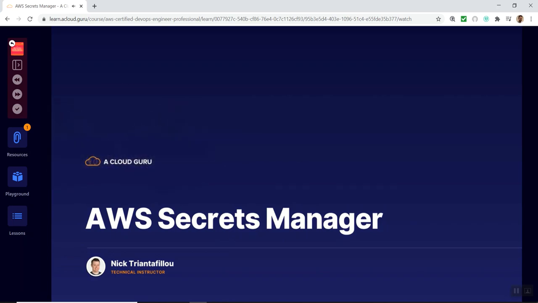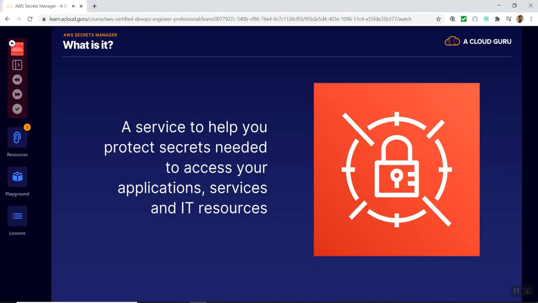Hello Cloud Gurus, and welcome to this lecture on AWS Secrets Manager. So what is it? AWS Secrets Manager is a service to help you protect secrets needed to access your applications, your services, and your IT resources. So let's take a look at the features.